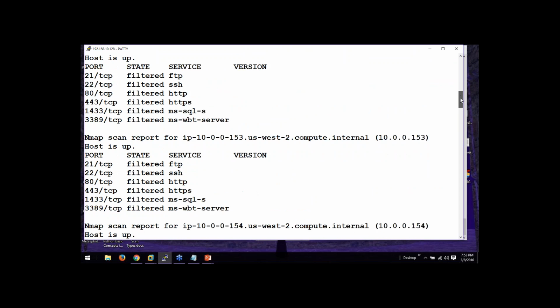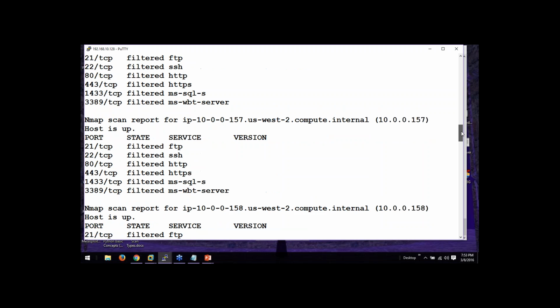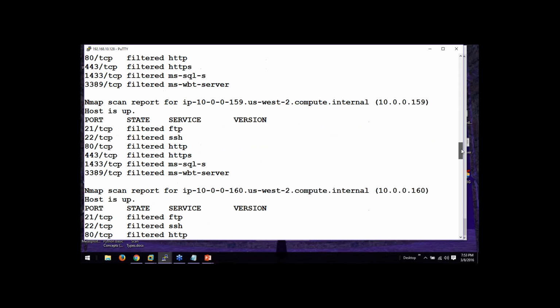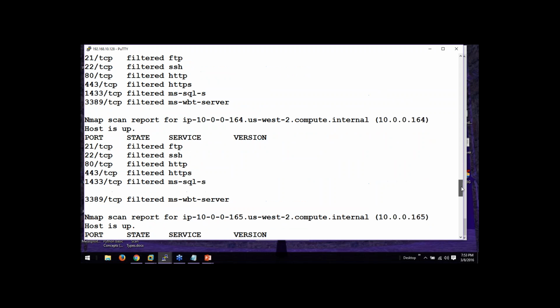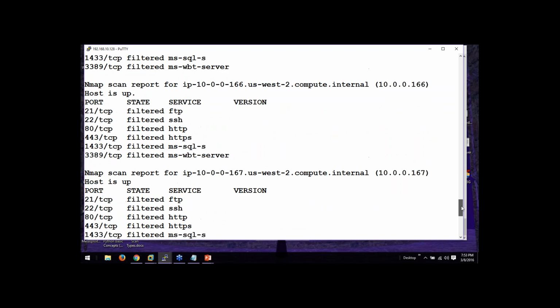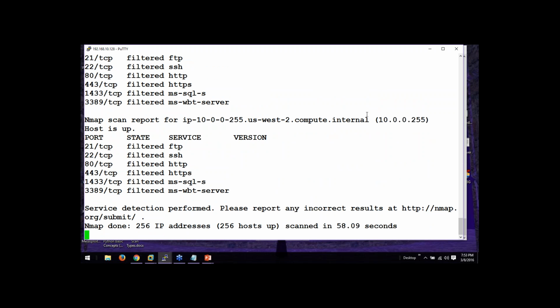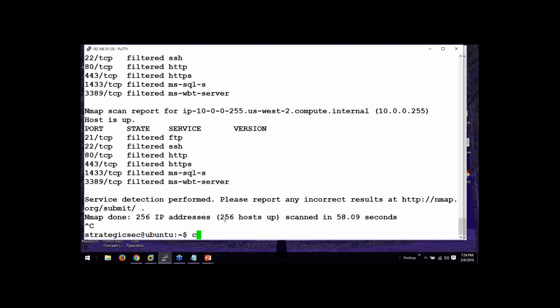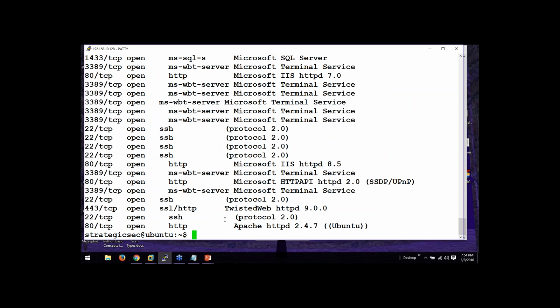Filtered, filtered, filtered. All 256 hosts up, huh? Oh, there's definitely some open ports.